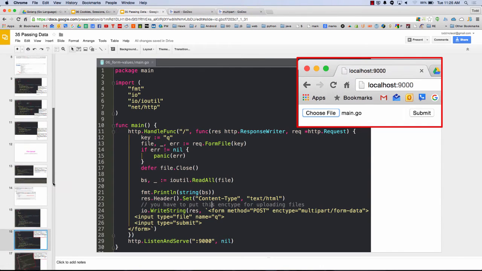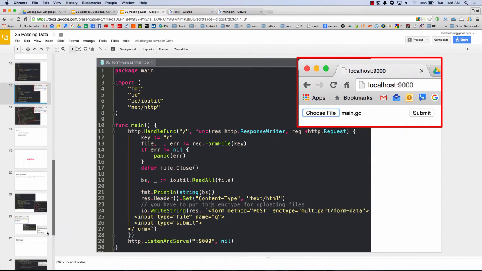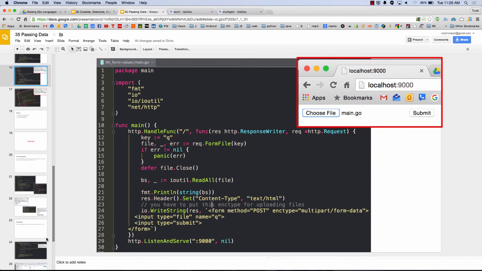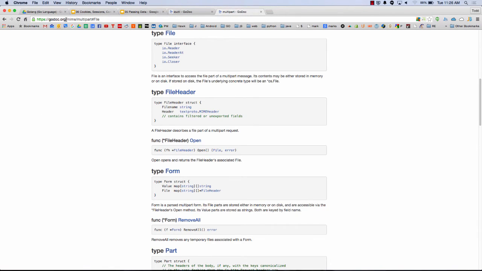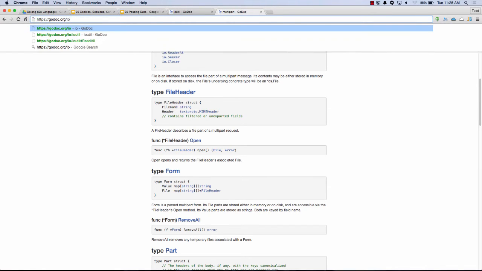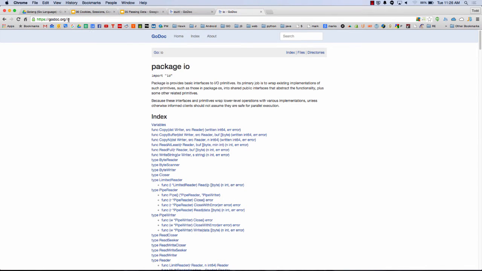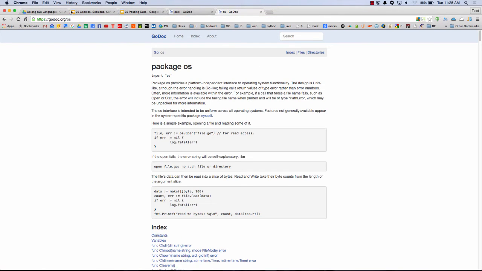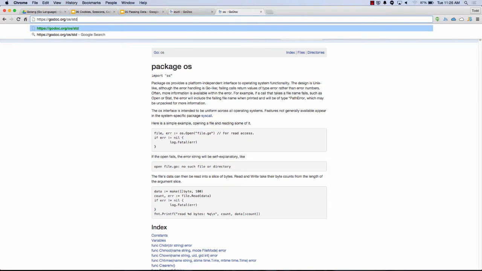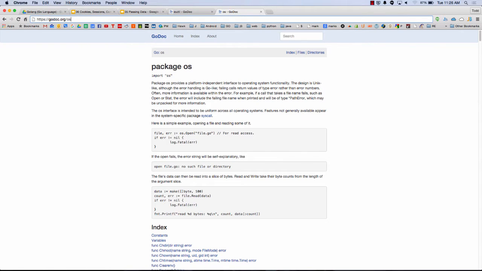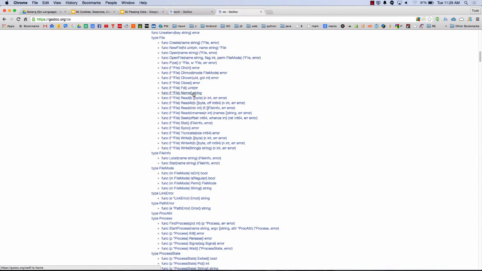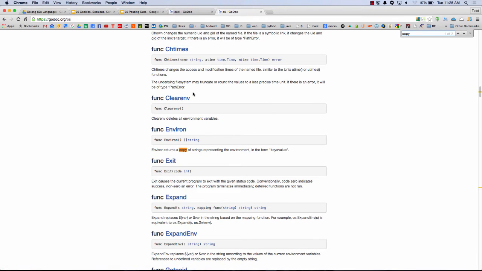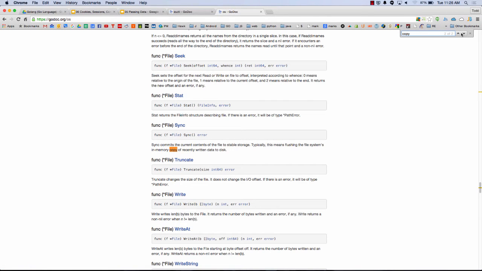Another alternate to reading it all into memory and then dumping it out to format print line, you could just use IO copy, and copy it from the file, which is a reader, directly. So OS standard out. Oh yeah, thank you. OS standard out, do I need to add that? No, it's just OS, right? Yeah, standard out is a variable or a constant. I don't remember which. Copy. So copy is part of IO, and standard out is part of OS.